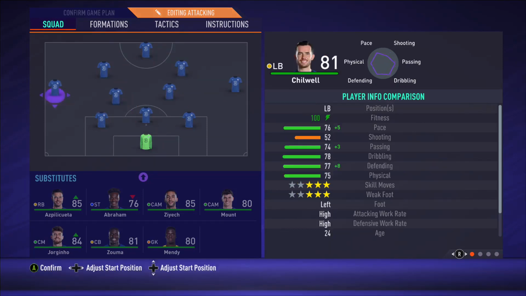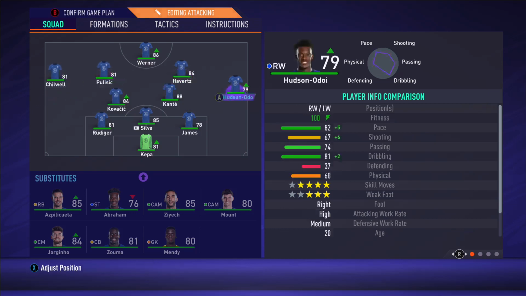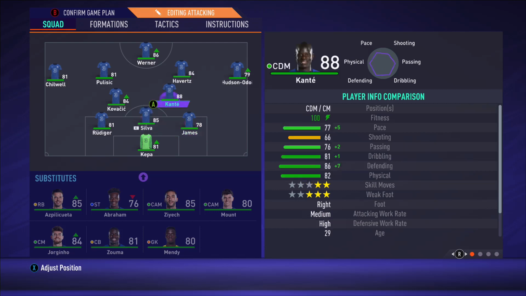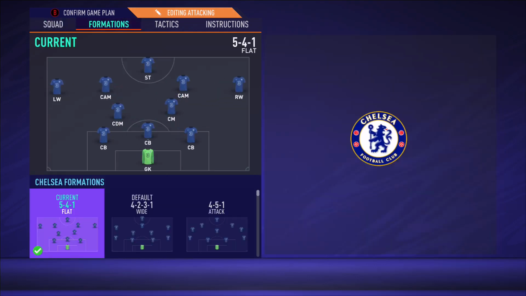Basically, for me, this is a 3, 2, 5. Okay, 1, 2, 3, 4, 5, 2 in here, and 3. There you go. So that's the formation to use for attacking variation.